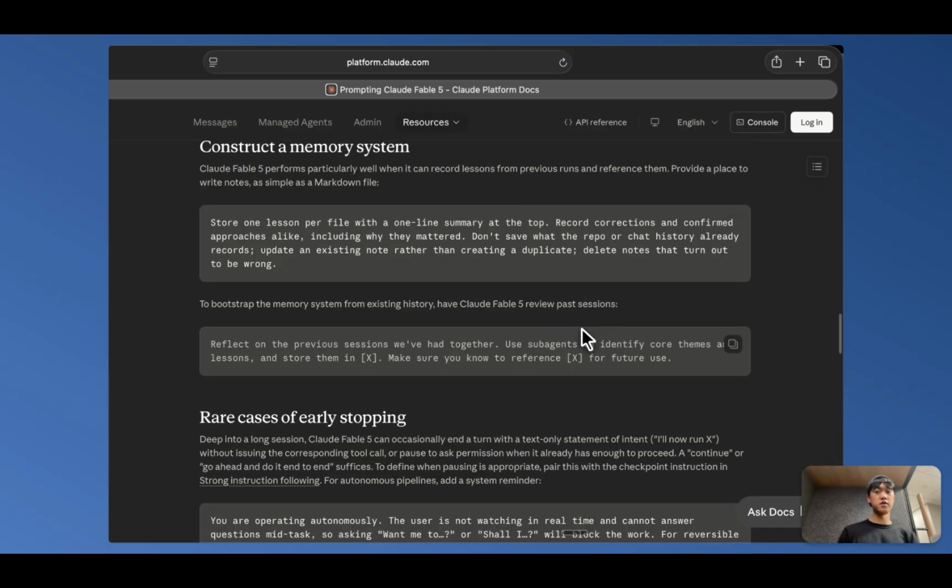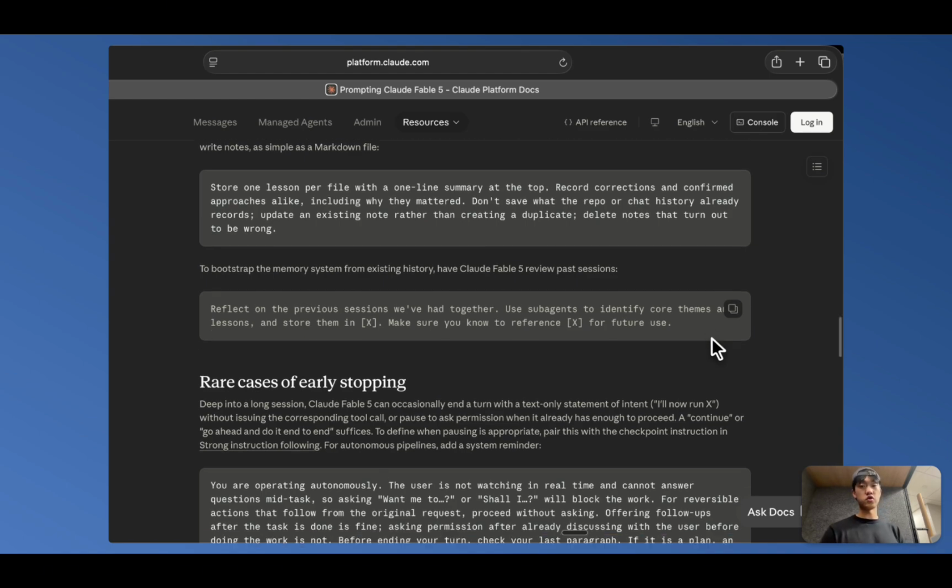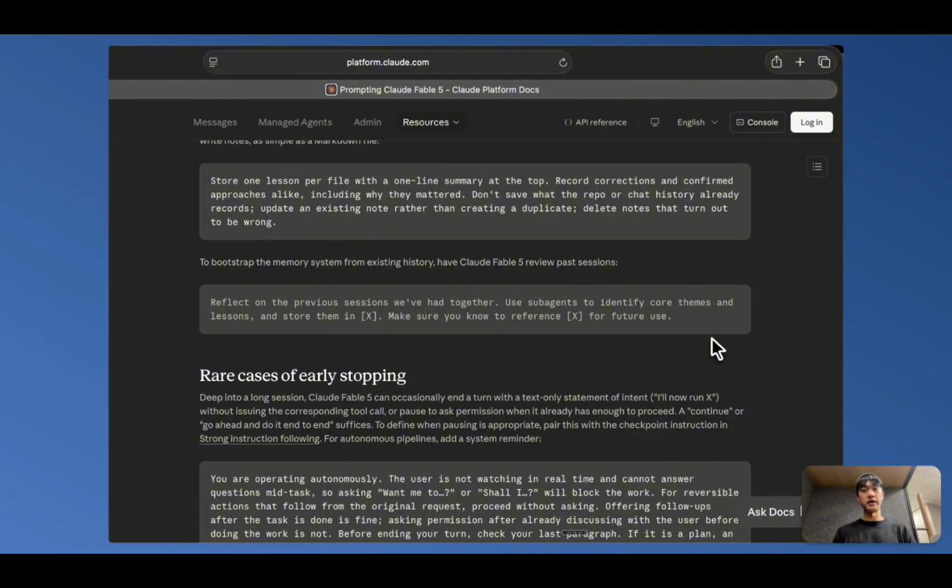And then if we want to trigger the memory system from an existing history, we can put this prompt to remind Fable of its past sessions. So maybe not necessarily something tied to Fable, right? You kind of want to be doing this with every Claude Code project that you do, but this is just something good to remind us of how we can use persistent memory with our projects.